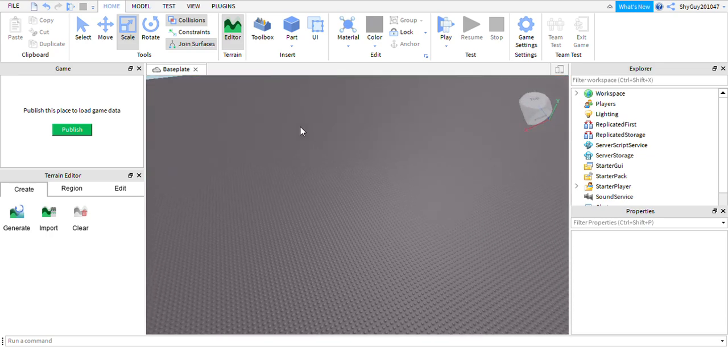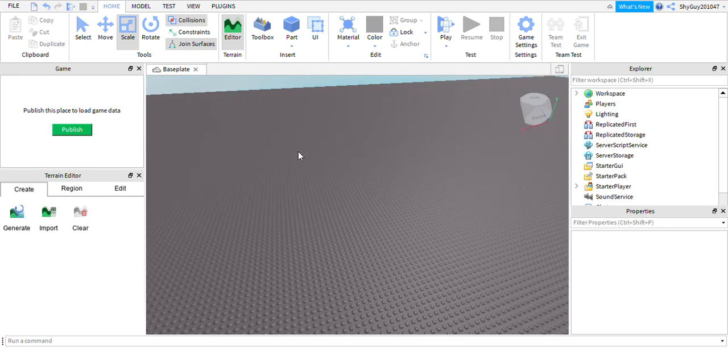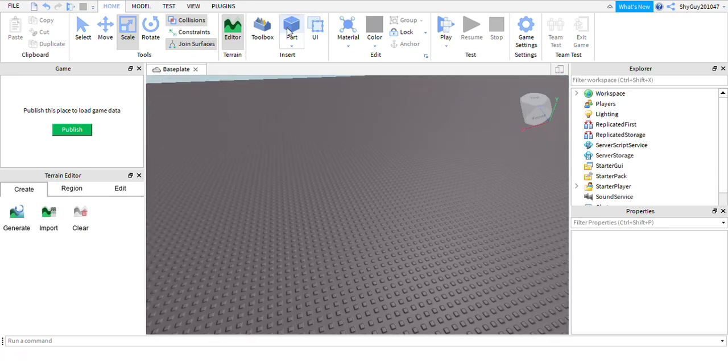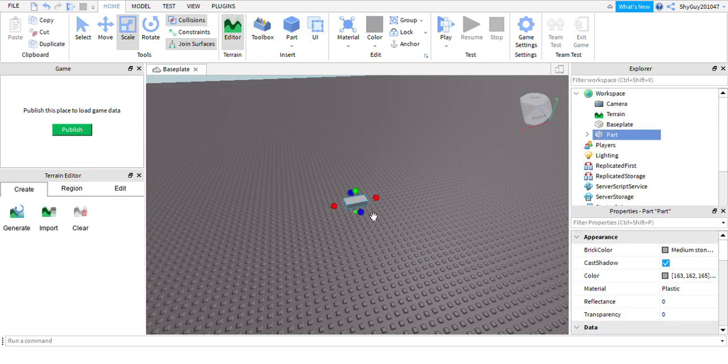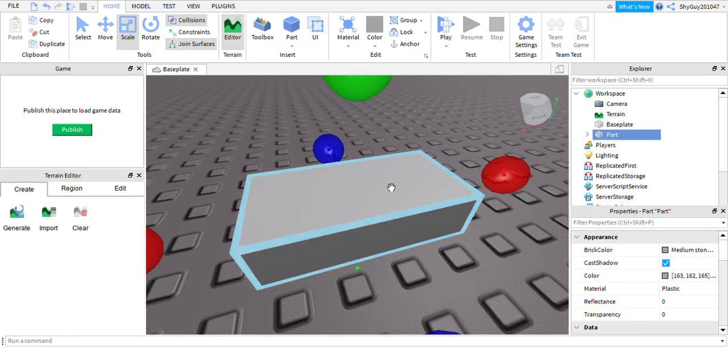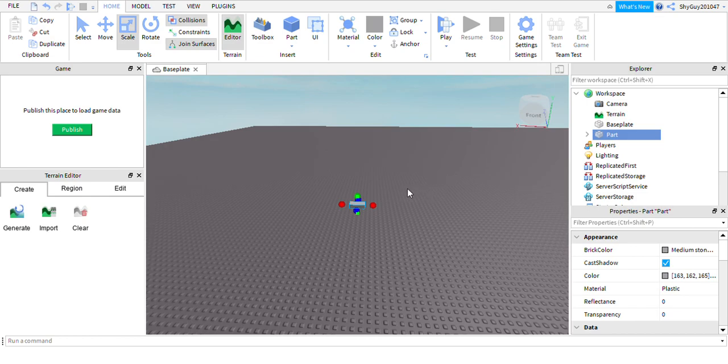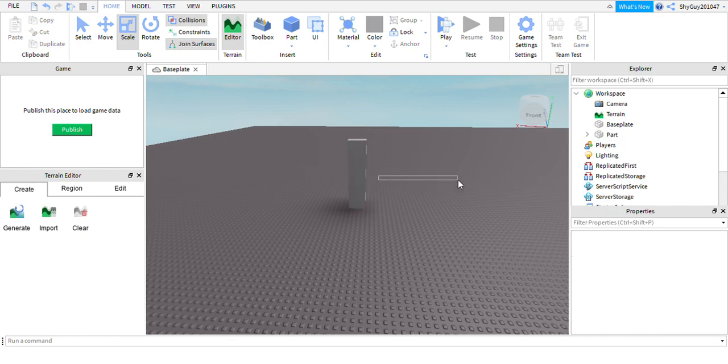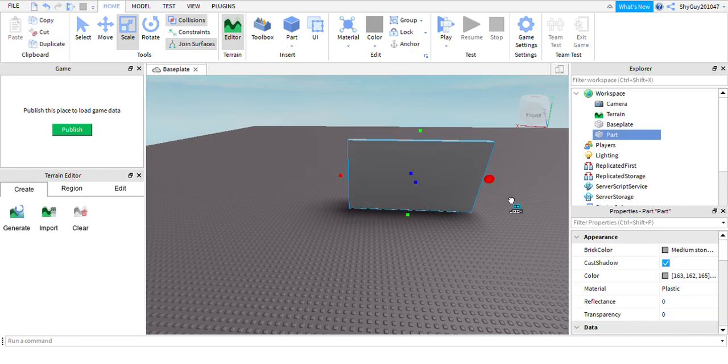Today I'm going to be showing you how to make a working doorway in Roblox Studio. So, let's get started. The first thing you're going to want to do is insert a part, click on that part and press F to find it, and it will take you to it. You can click scale in the Home menu if you haven't already, and scale it to however big you want. This is going to be the wall with the doorway in it.